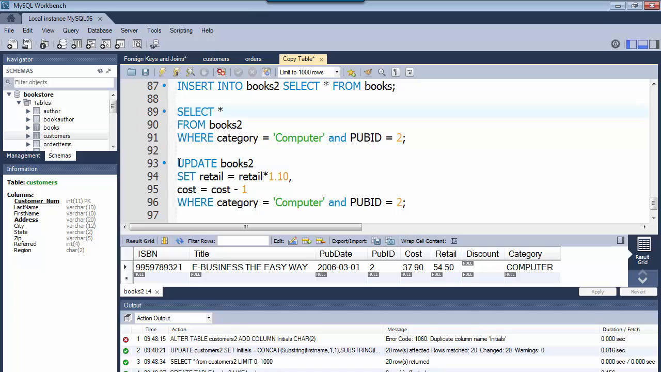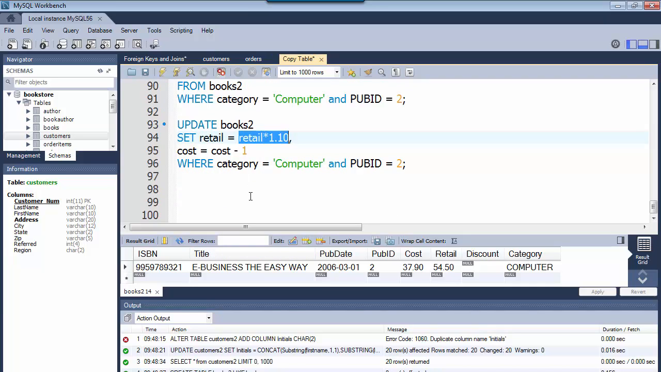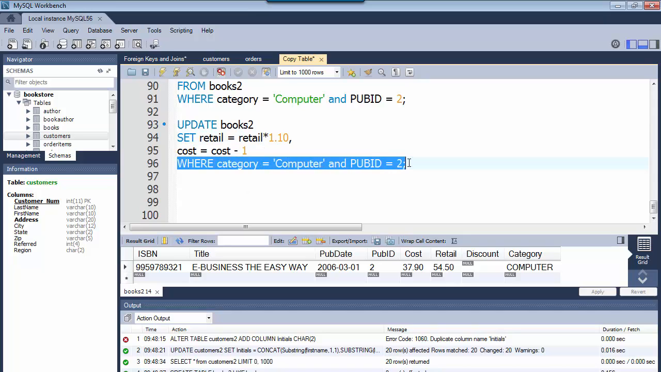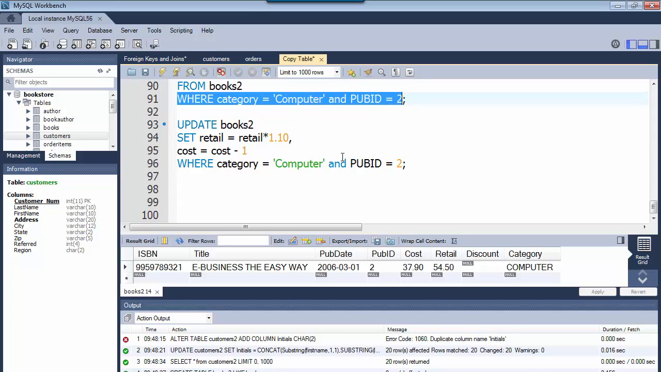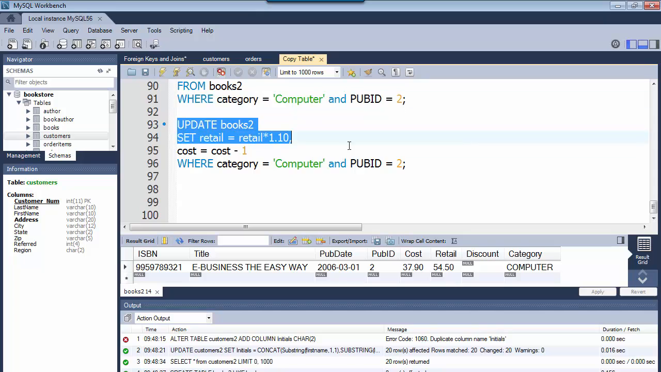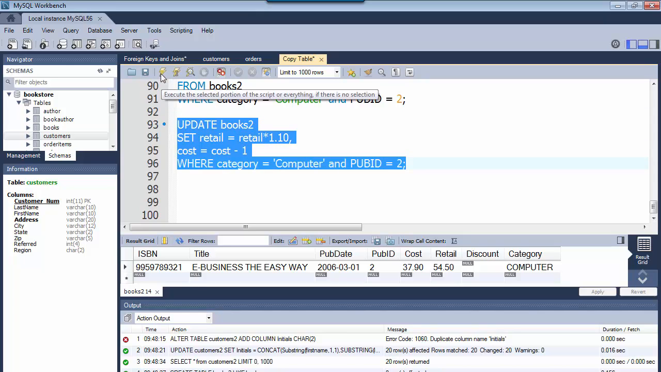So I'm going to update my new table, books2. I'm going to set retail equal to retail times 1.1, which is how to increase a number by 10%. I'm reducing the cost minus 1, so minus $1. And my where clause is looking for those records, this publisher, that category of books. Since I already ran my select statement, I know what records I'm looking at, and so now I can update it. I will hit execute.